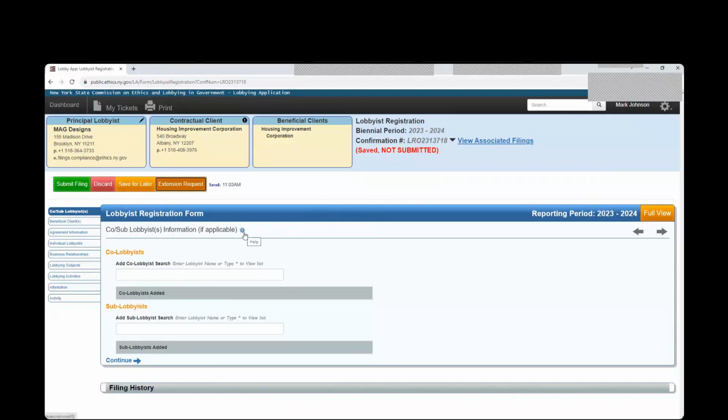what a co- or sub-lobbyist is, and I encourage everybody to kind of get used to using these. I don't know how many people are aware of these. I call these the information buttons, and they're throughout every filing. You know, client semi-annuals, statement of registrations, bi-monthly reports. It's a little lowercase i, and I know it's kind of small, but if you look closely, there's a lowercase i there inside a blue circle. And the word help will pop up next to it.